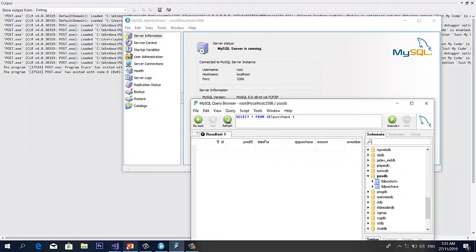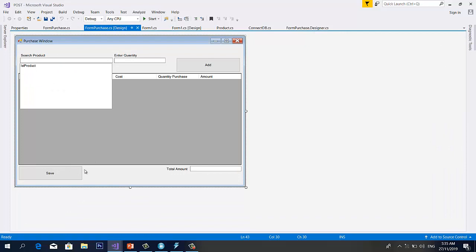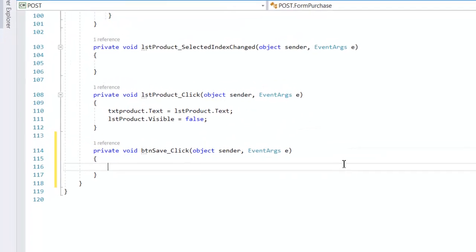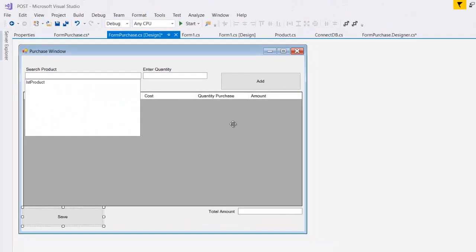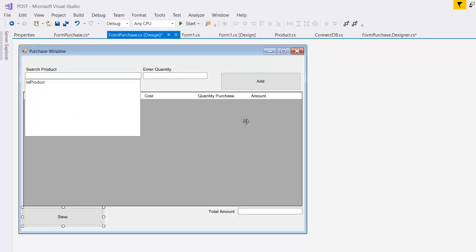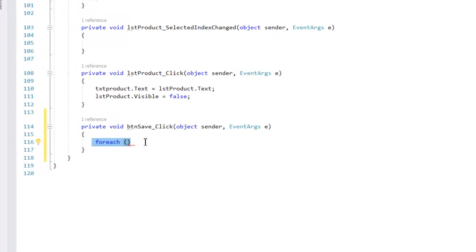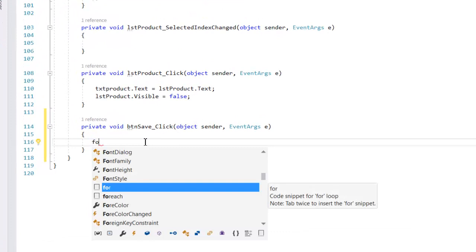Okay, so first, let's add some code here so we will save the entry of this. Let's start the code. First we will create a loop. We will loop all the entries of our grid. Then for each row, we will get the data from that row, then save it to our TBL purchase table. We will use the for each loop instead of the for looping statement.